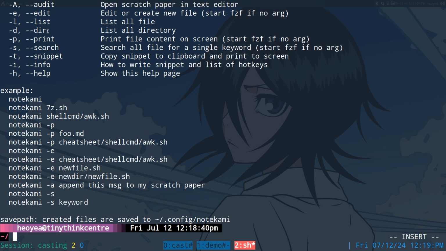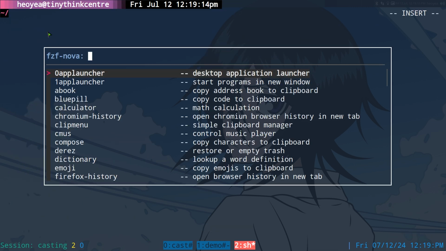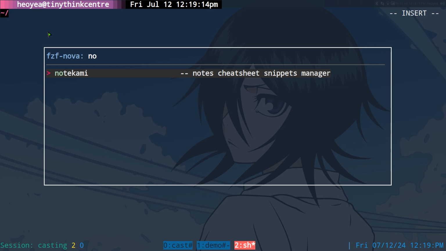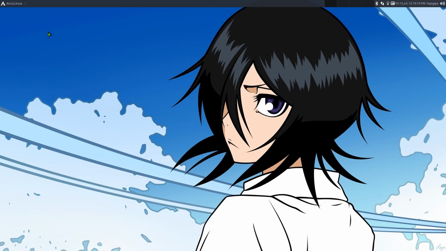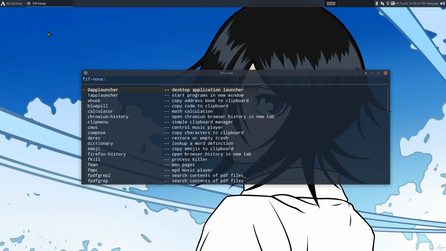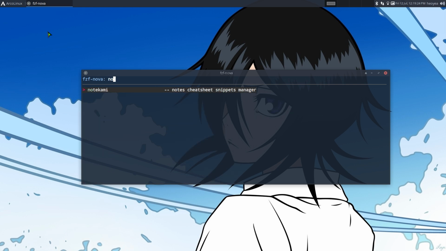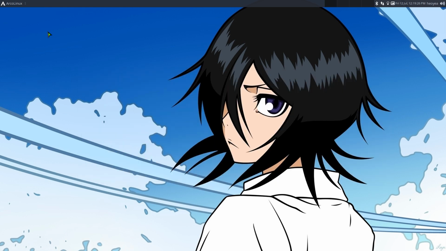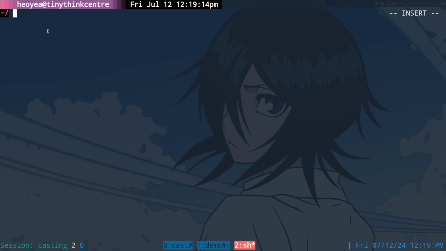It's up to you. Anyways, I mainly use this with my FCF Nova, and I'll just do it here. If I'm using pure tmux, if I want to use it on my desktop, I can just bust out a terminal, right? Do the same stuff. Anyways, that's it for this one.